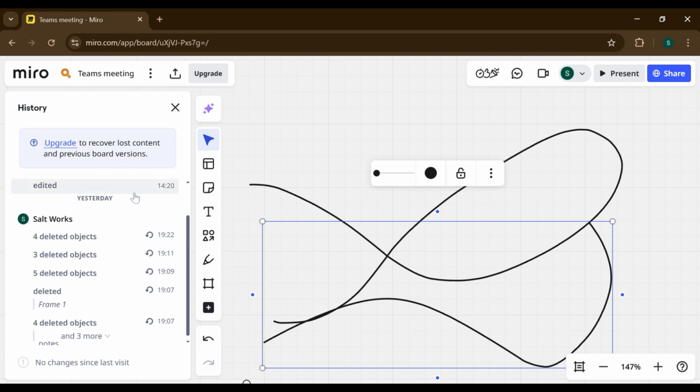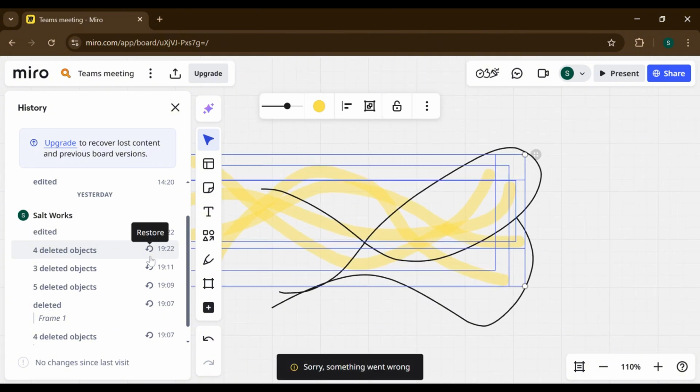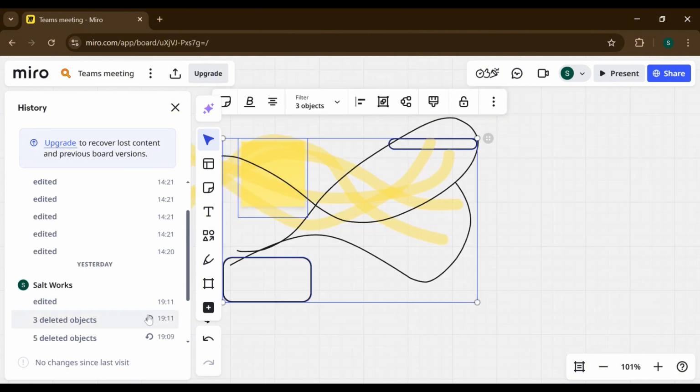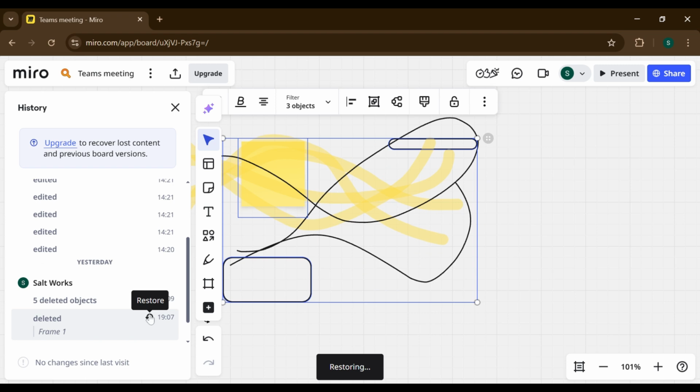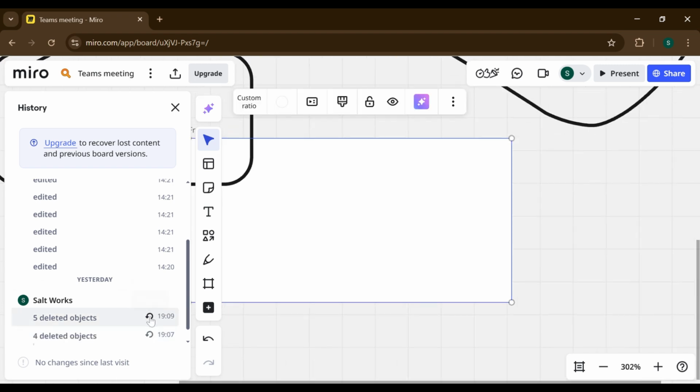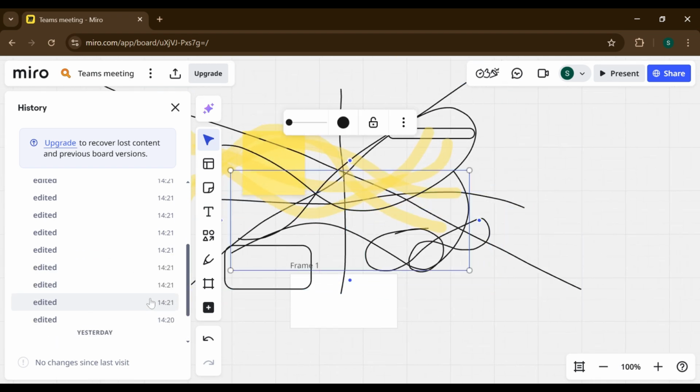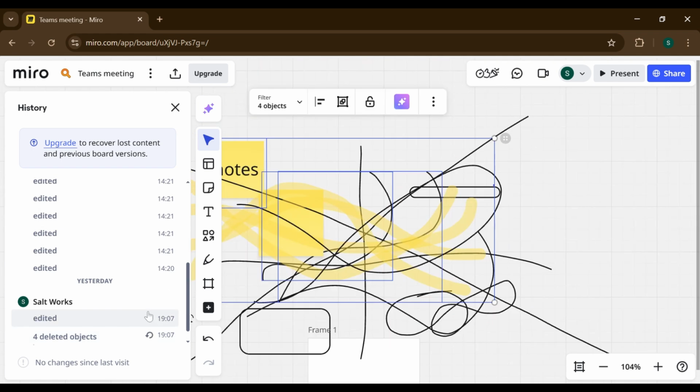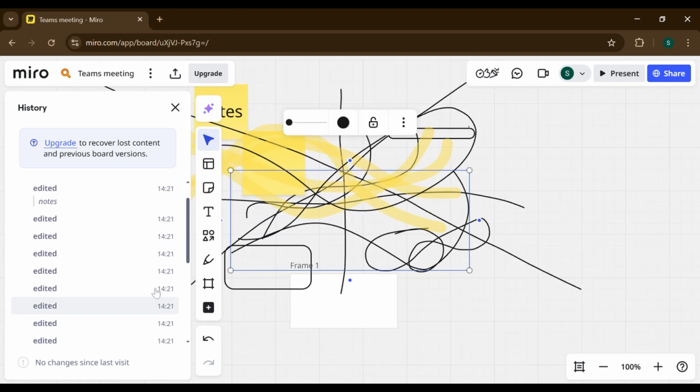If you have a paid plan like Starter or Business, you get powerful restore options. You can directly revert the entire board to a previous version with a single click, saving you from potential mistakes or lost work. Paid plans also retain a much longer and more detailed history, allowing you to see changes over a greater period.